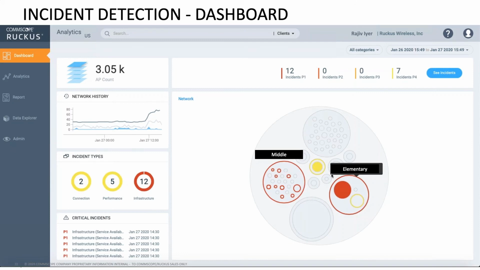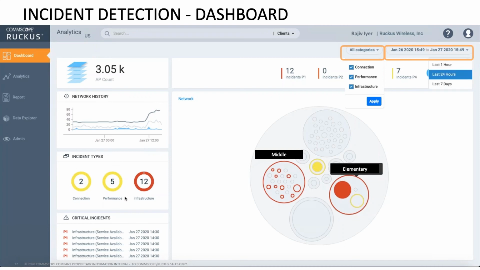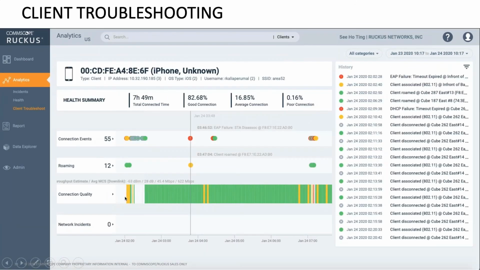You can also drill down by category, so connection performance, infrastructure, and time frame. So, you want to see what happened just over the last day, or over the last 7 days, over the last hour, etc. This is probably the best part of analytics, though. You can drill down to an individual client.